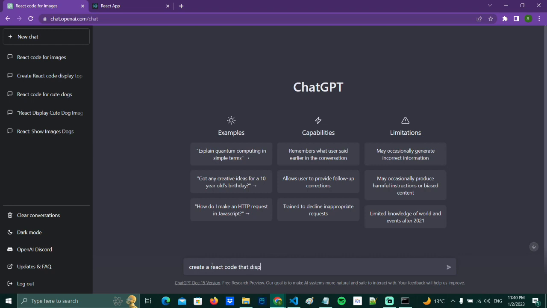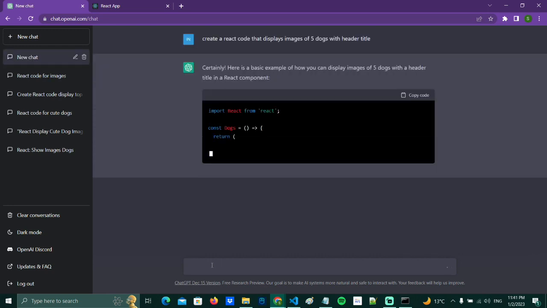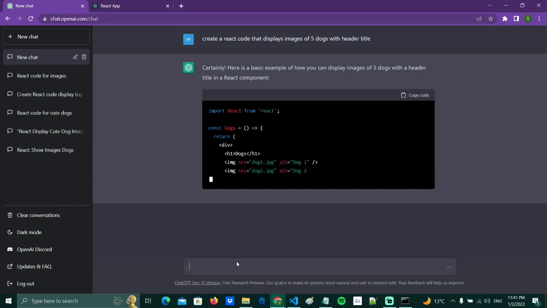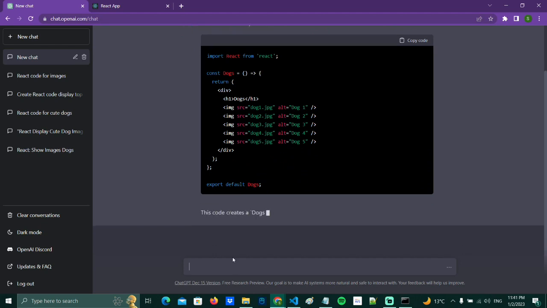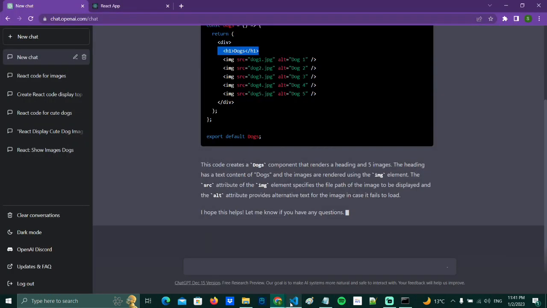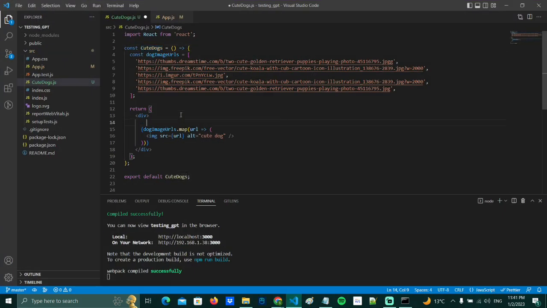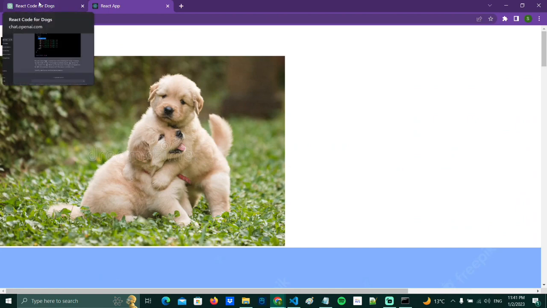So let's see whether it can add a header for that particular page or not. So I'm trying to add a header title to it. Let's see what happens. What are the results? Okay, so you can see that Chat GPT added the h1 header to our existing component. So we will just copy it and add it to our code. So you can see, wow, this is also very good.